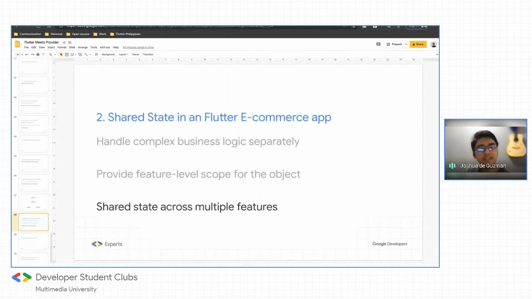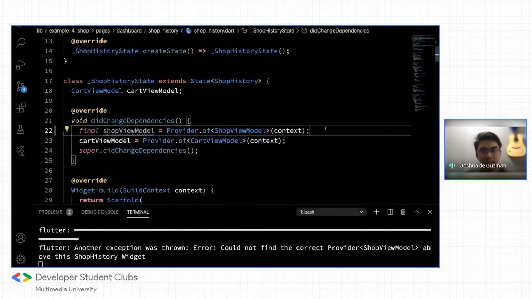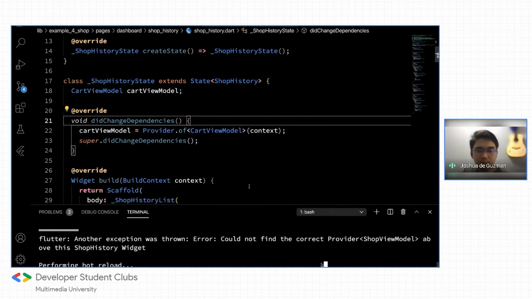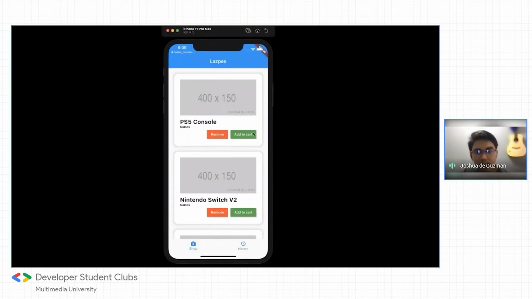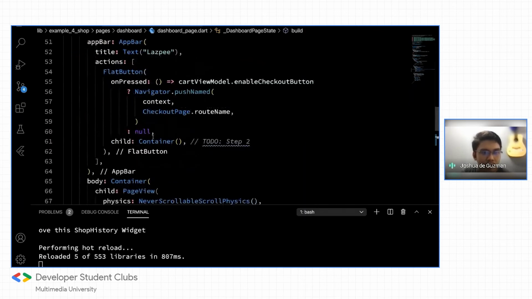Last but not least, we need to identify some practical examples of how we can share state across multiple features. So let me just delete this function. Okay, let me just try to add. As you can see here earlier, we have the changing cart item here. Right now, I removed it so we can actually see how it changes over time. So step 2.